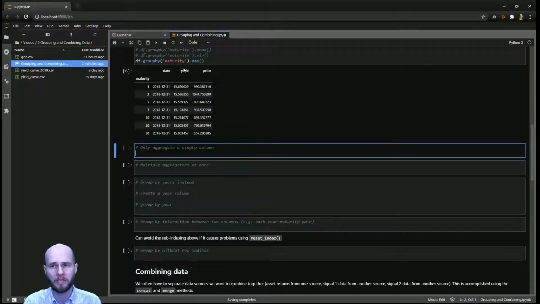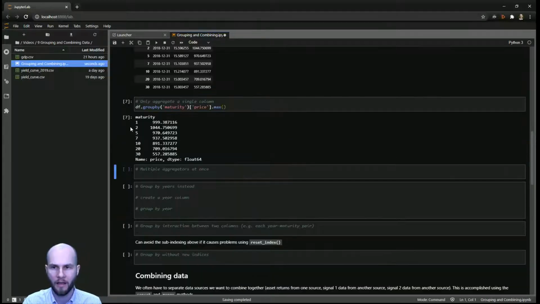Maybe we only want, though, to get the maximum price, let's say, across each column. To do that, we can specify our columns using df.groupby and then entering the column in square brackets here. So if we wanted only the price column and the maximum, we could do that. And you can see this is now the maximum price for each maturity.